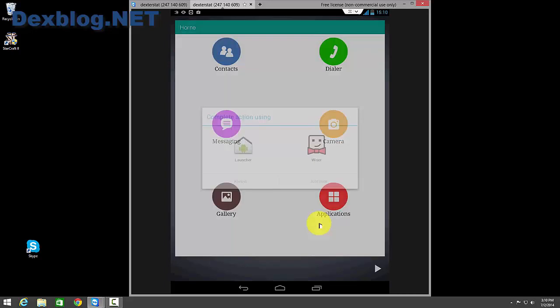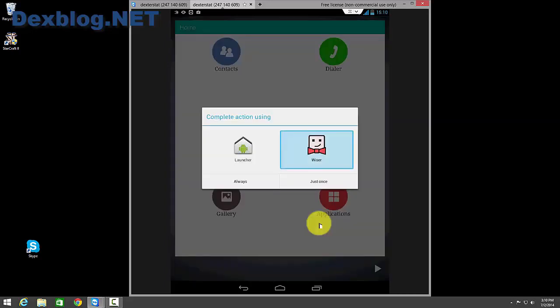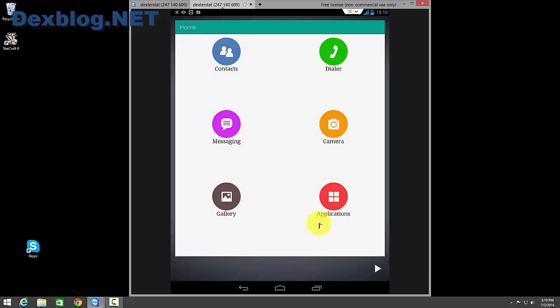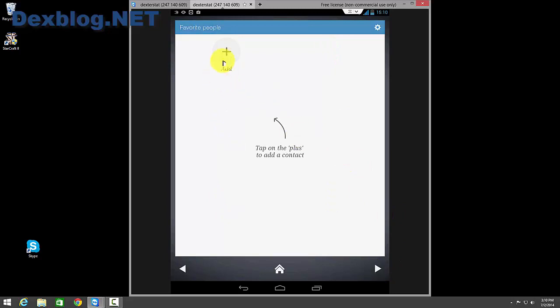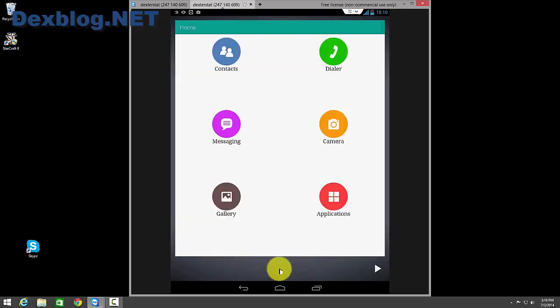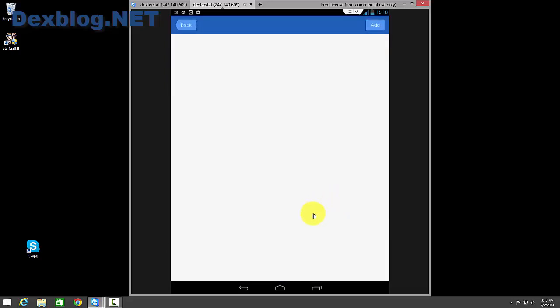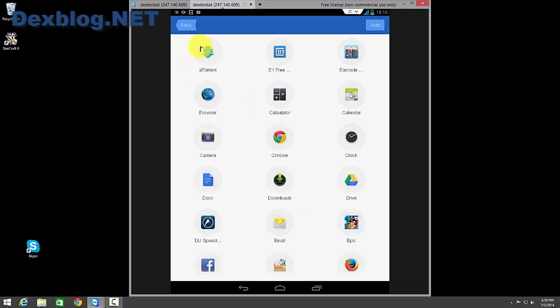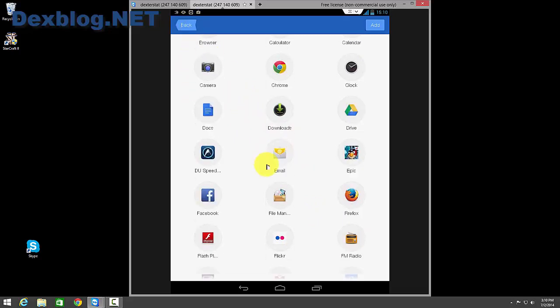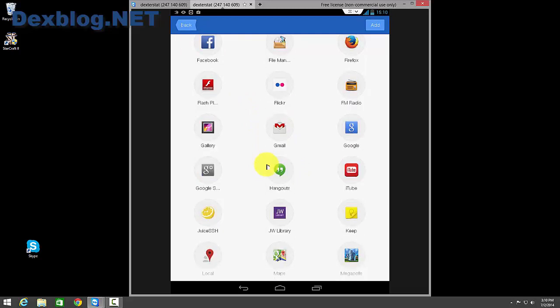Okay, I got it. So you see, it's quite easy. It automatically modifies the contacts, the dial, the messaging, the camera. So you have here all that you need. Quite easy. You see, you can add favorite people. You can go to homepage. You can go to applications. And this is quite easy to use. And frankly, for older people, this is quite good. So this is how you do it. This is how you make your phone very easy to use for older people.